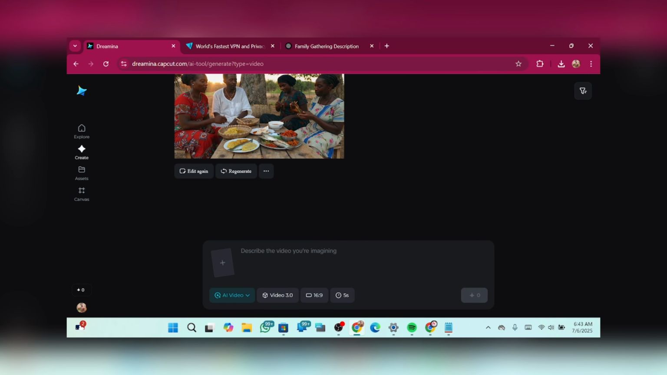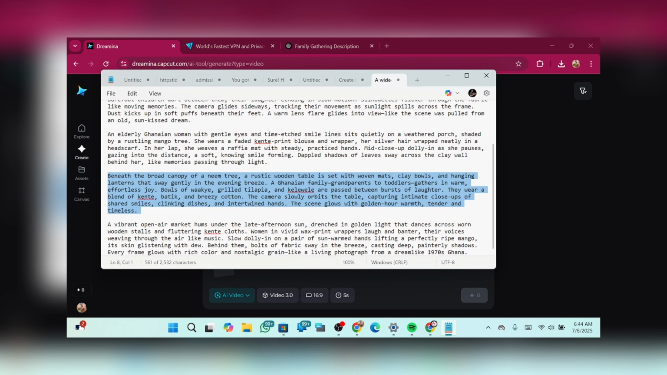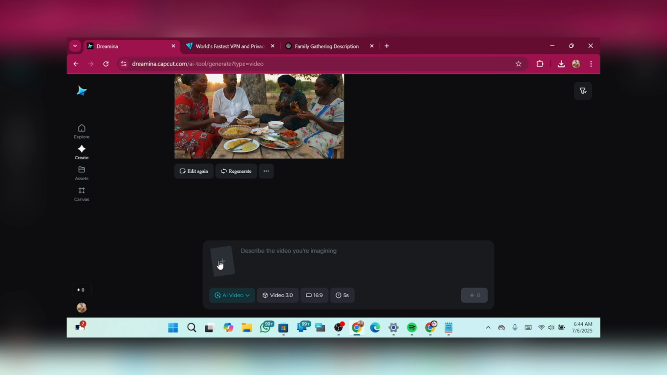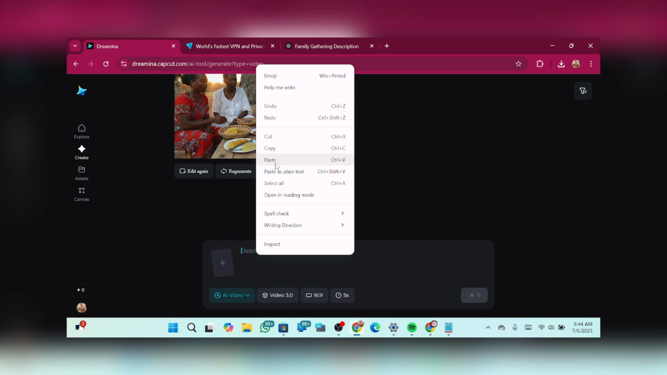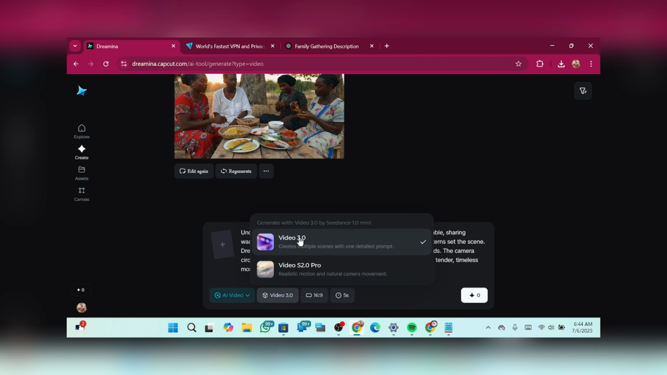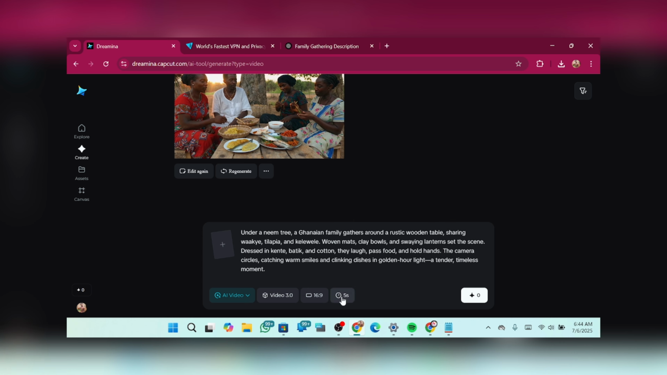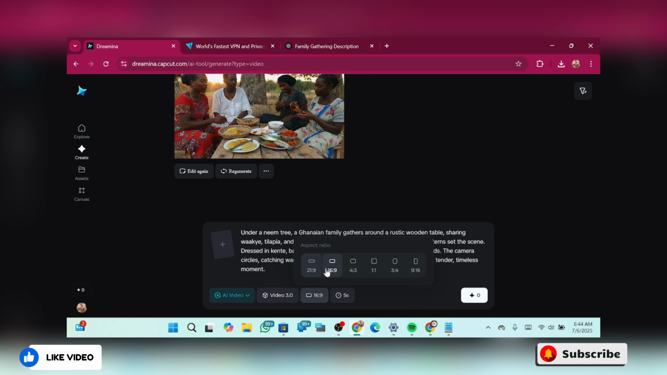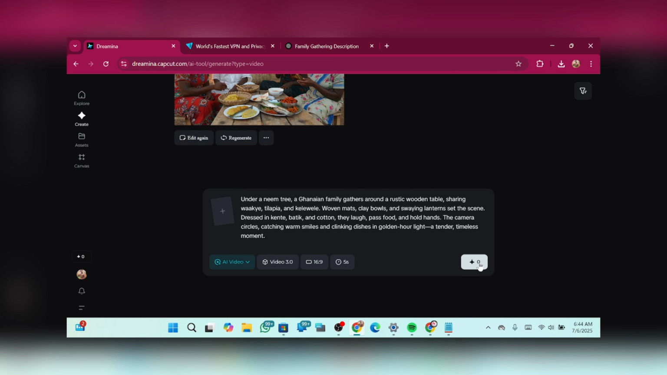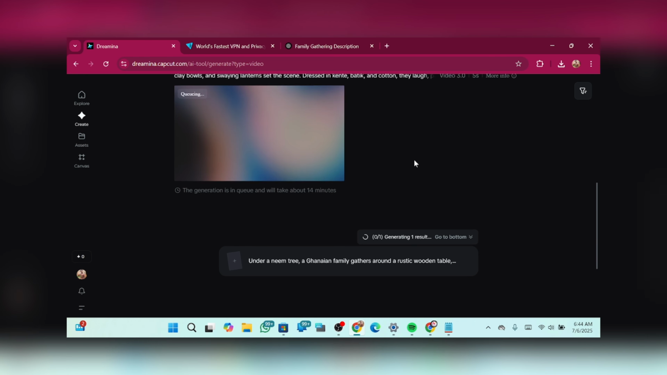I'll leave the prompts in the description box. You can copy and use for your own videos or ask ChatGPT to write you a prompt. I'll copy my prompt and paste it here. I'll leave the version in Video 3.0, which is the latest version. Select a duration. It could be 5 seconds or 10 seconds, and select an aspect ratio. Now click on Generate. Seedence will start processing your video.